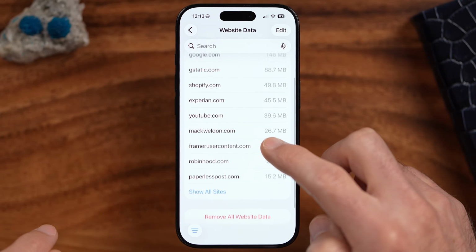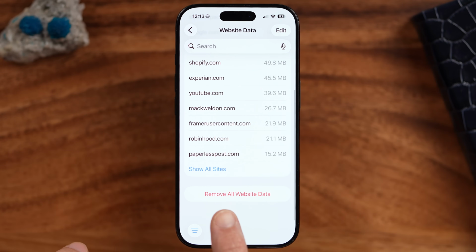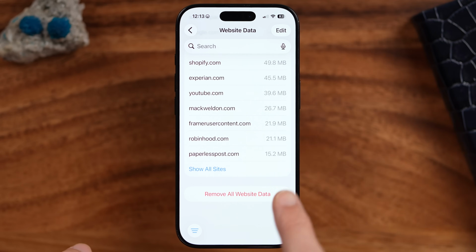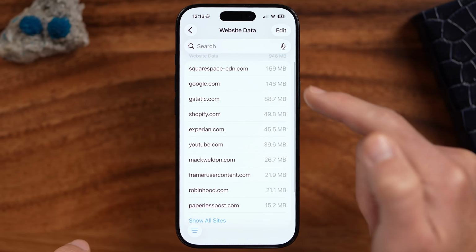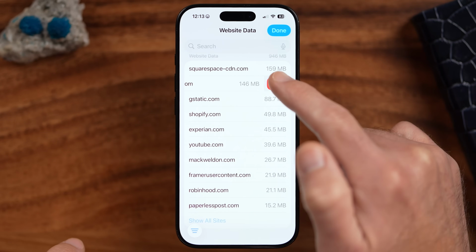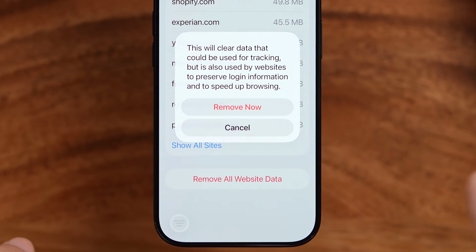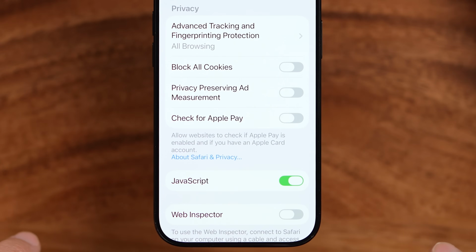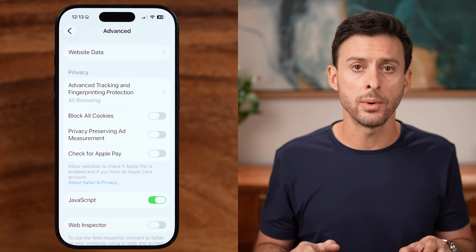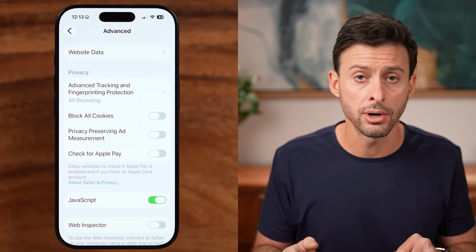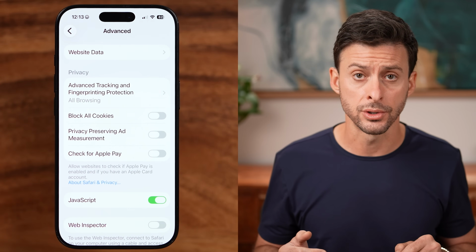To do that, all we need to do is scroll to the bottom and tap on Remove All Website Data. Or if there's just a specific one you don't like, you can swipe left and tap Delete. But in my case, I usually tap on Remove All Website Data and Remove Now. This will delete all of that website data associated with Safari and your web browsing history.